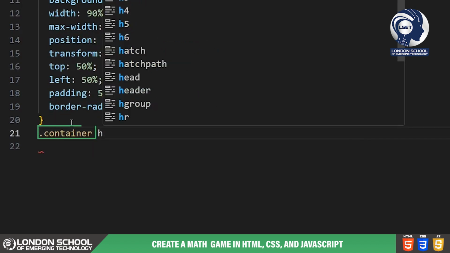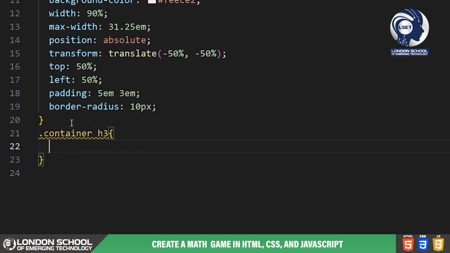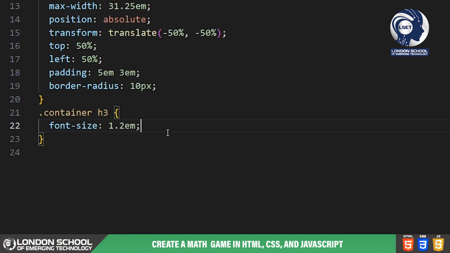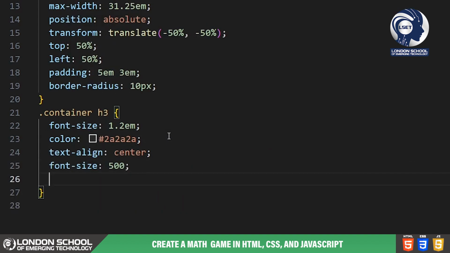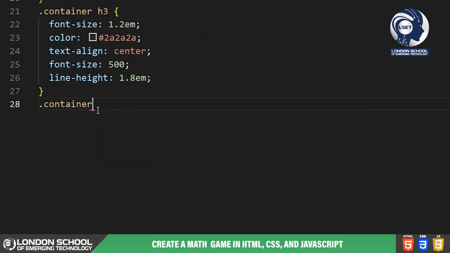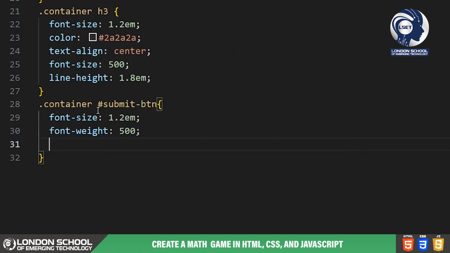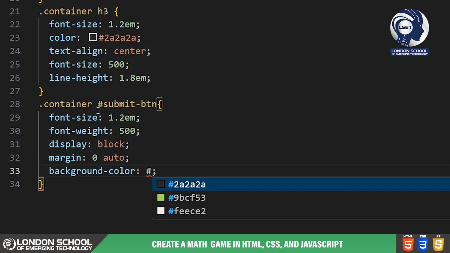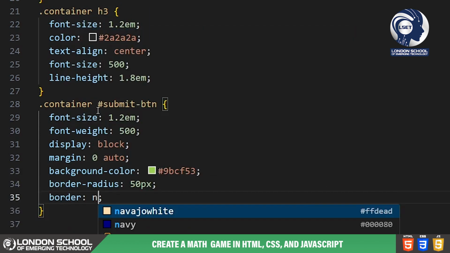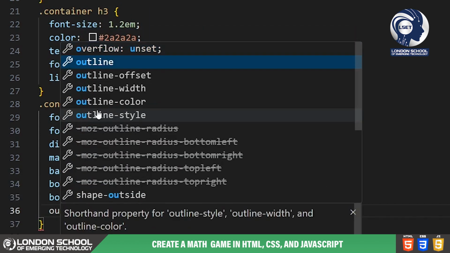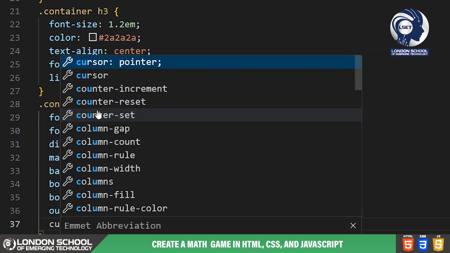Within the container, the H3 selector styles the heading fill in the blank with correct number or operator. It has a slightly larger font size, bold weight, and is centered with a dark blue color for contrast. The submit button selector styles the submit button. It has a moderate font size, bold weight, rounded corners, and a vibrant green background color to match the theme of our game. It's centered horizontally within the container and has white text color for contrast.